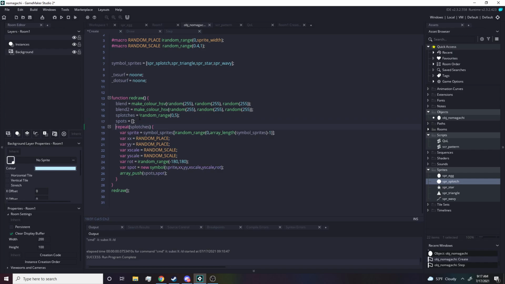And then right here, we're going to repeat for how many splotches we have. So if we have 3 splotches, we're going to repeat this 3 times. We have 4 times, and so forth. So in this function, we're going to repeat this many times, and we're going to create some local variables that we're going to use to make a structure for our symbols, for our little shapes.